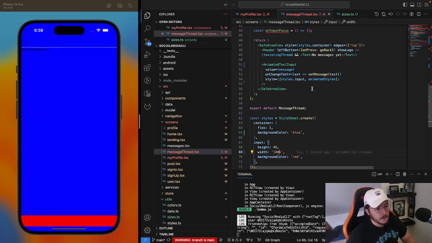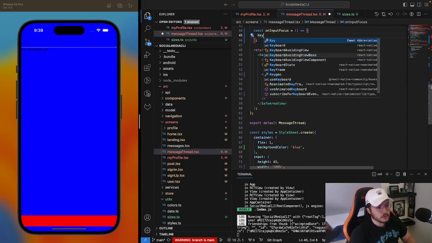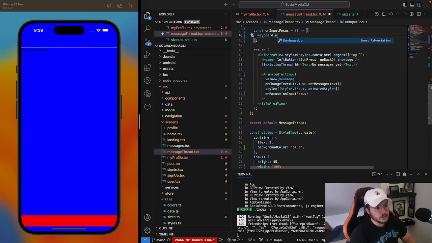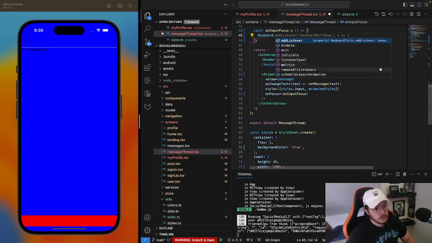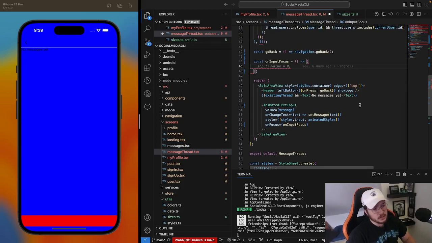Okay. Now let's say I click into the input. So on focus, we're going to do on input focus. What we're going to do is do keyboard.open keyboard. I guess we can't open it. That's okay. It's going to open by itself. What we need to do is change this here.